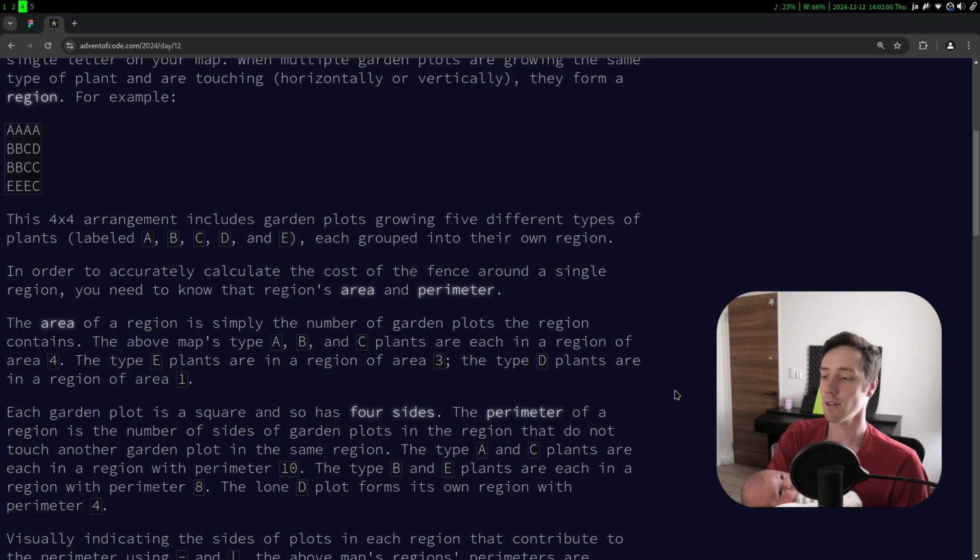In order to accurately calculate the cost of the fence around a single region, you need to know that region's area and perimeter. The area of a region is simply the number of garden plots the region contains. The above map's type A, B, and C plants are each in a region of area 4. The type E plants are in a region of area 3. The type D plants are in a region of area 1.